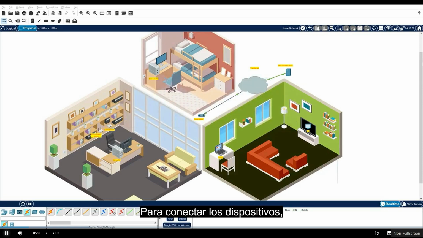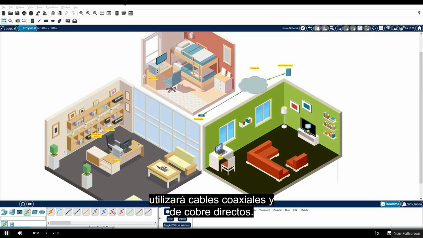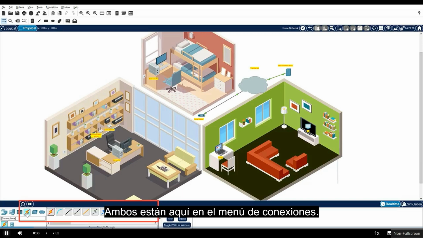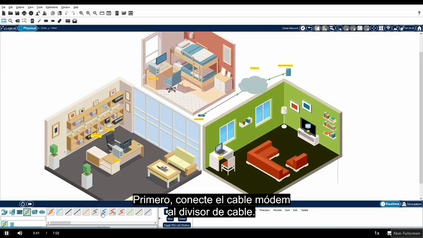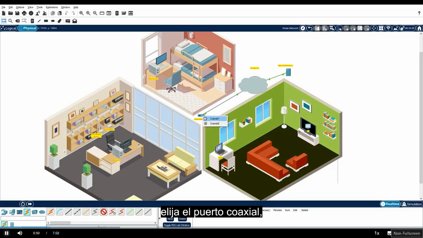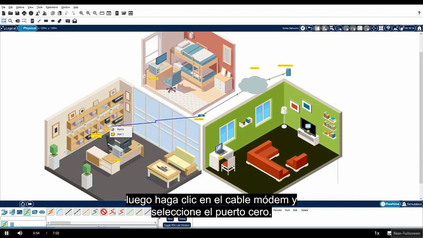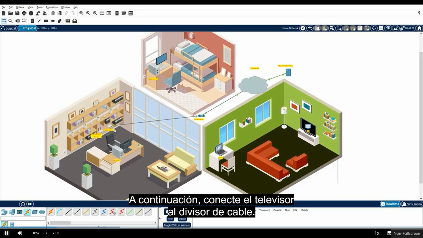For connecting the devices, you will use coaxial and copper straight-through cables. They are both down here in the Connections menu. Let's connect the cable splitter to the TV and the cable modem. First, connect the cable modem to the cable splitter. Select a coaxial cable, click the cable splitter, choose the coaxial 1 port, then click the cable modem and select port 0.